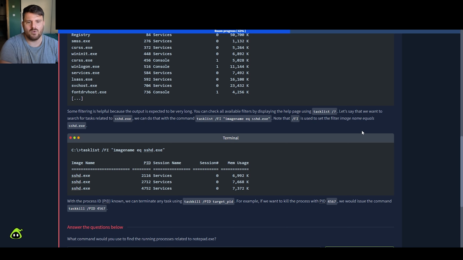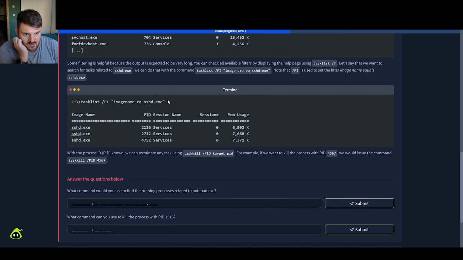Let's say that we want to search for tasks related to sshd.exe. We can do that with the command tasklist /fi, and then in double quotes, "imagename eq sshd.exe". Know that /fi is used to set the filter: image name equals sshd.exe. Here we see that exact same command in action, and you can see the only process is the sshd process.